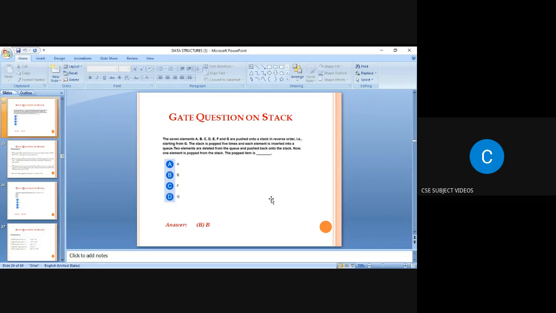Now the next and very interesting question: the 7 elements A, B, C, D, E, F and G are pushed into the stack in reverse order, that is, starting from G. The stack is popped 5 times, and each element is inserted into a queue. Then 2 elements are deleted from the queue and pushed back onto the stack. Now one element is popped from the stack. What is the popped item? We can directly go to the explanation part. The answer will be capital B.